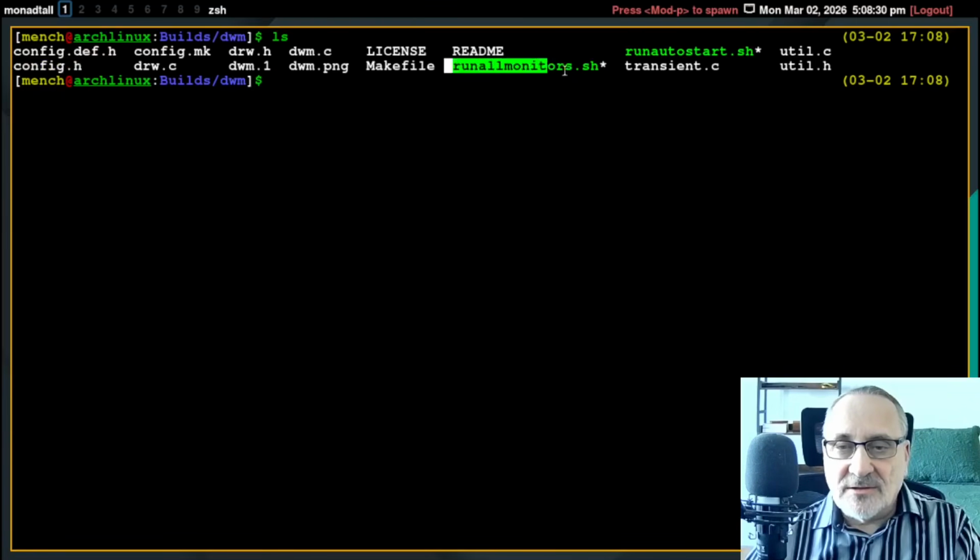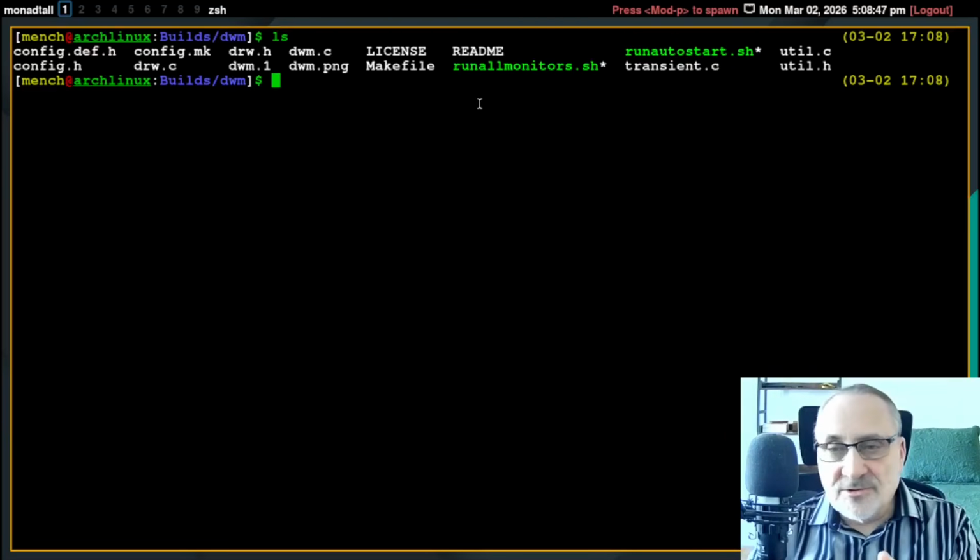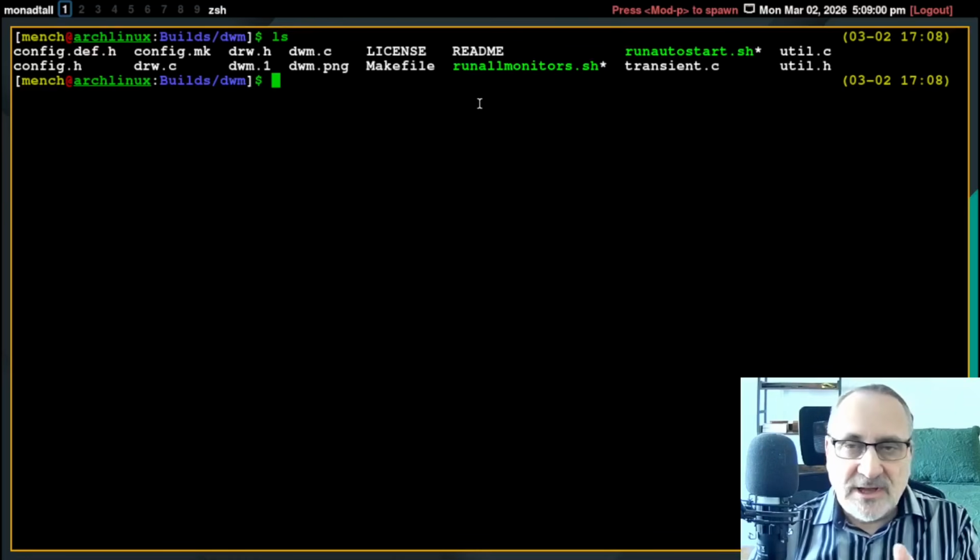So we have two patches here. An autostart patch and a run all monitors patch. Obviously my autostart patch is going to make sure that my autostart file for DWM works. And run all monitors, I have two monitors, and it's going to make sure that my status bar is on both monitors. Keep it simple.